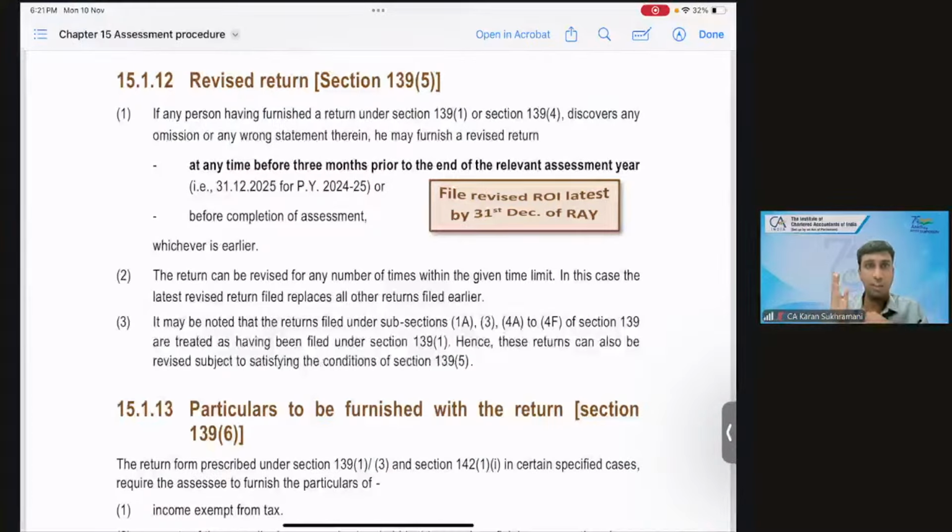Now, there are some classes of cases where, let's say due to workload, you can simply file a return of income showing 1 rupee as income and keep all the schedules blank.